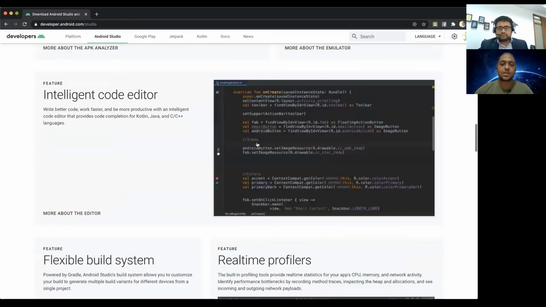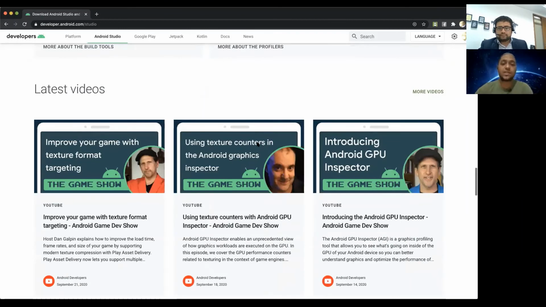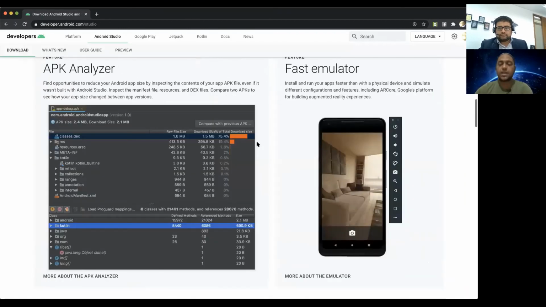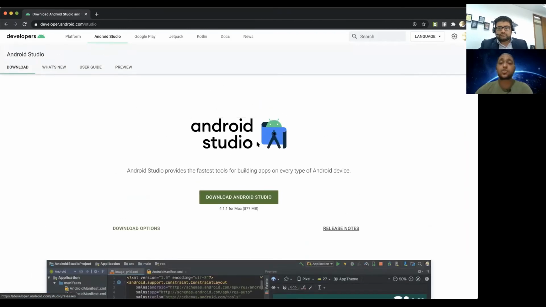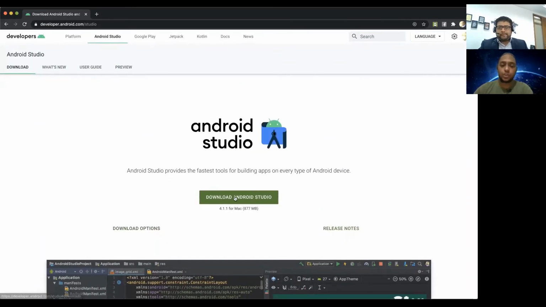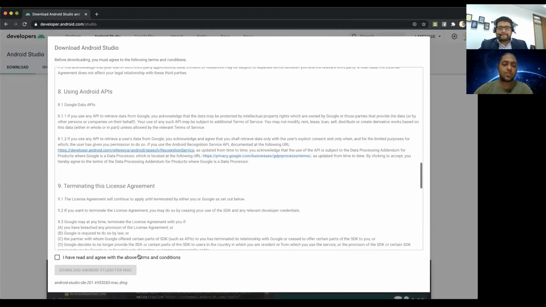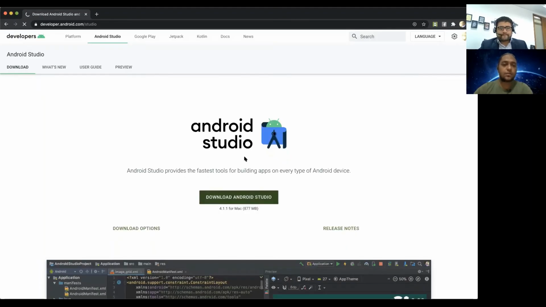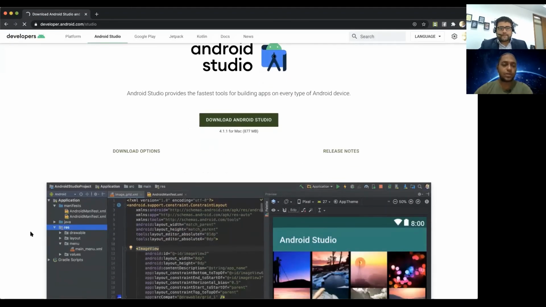So this is Android Studio. It is one of the very strong development environments out there. It's the official one provided by Google. It's based on another IDE called IntelliJ, and you will find there are huge similarities between them. So you go to download Android Studio, and it will start downloading.